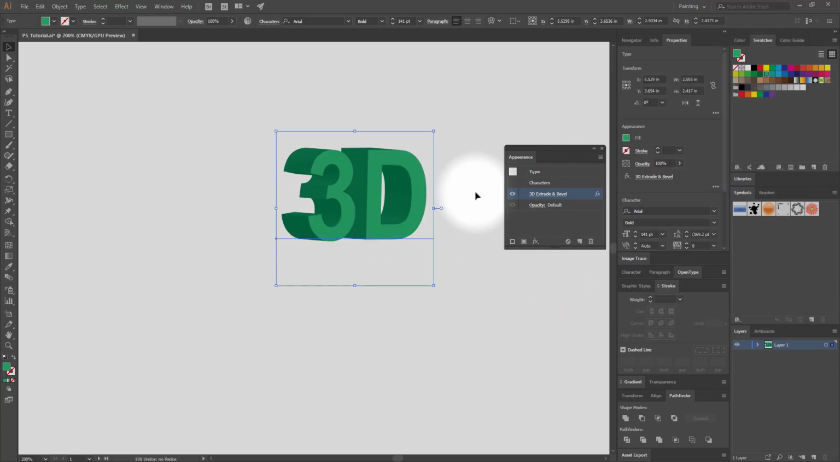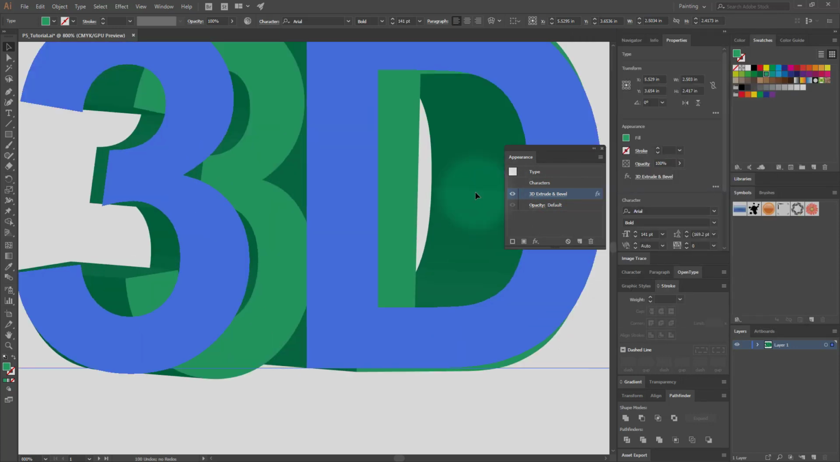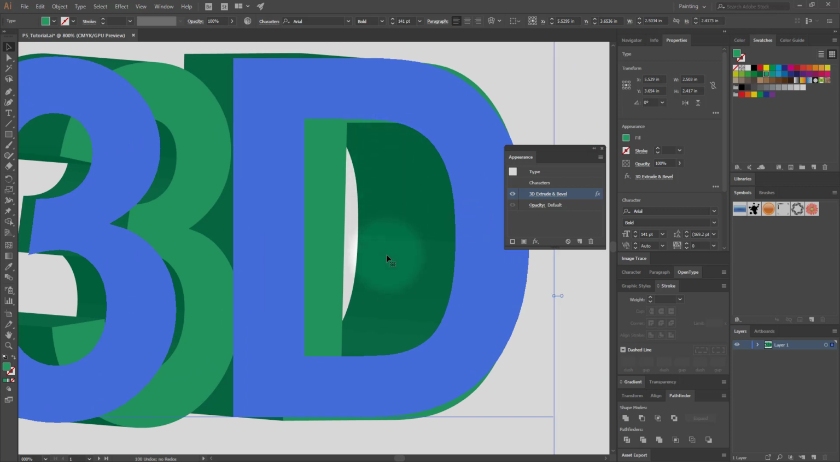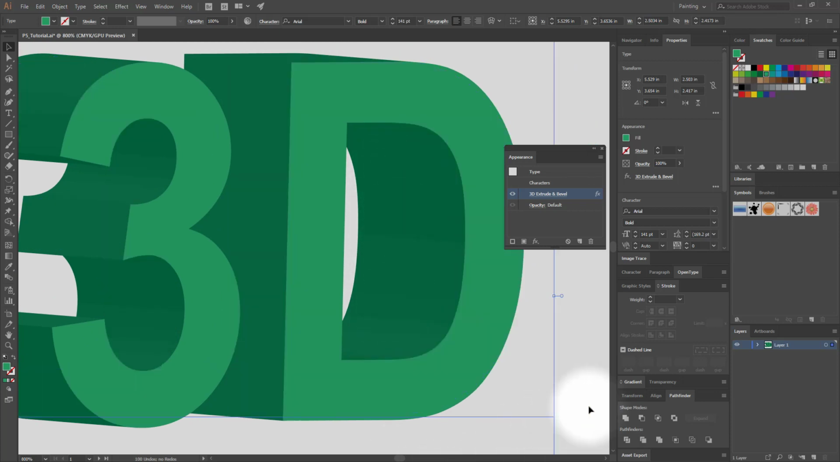And there's some issues that can happen. Let me zoom in and show you how to fix these issues. So see, when I zoom in, there's what's called this banding effect.